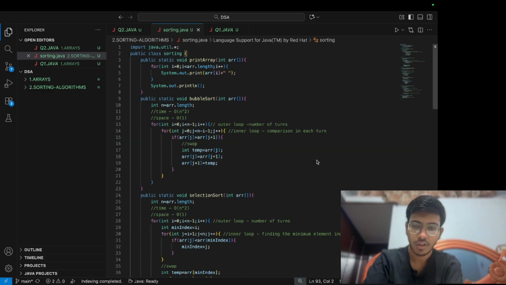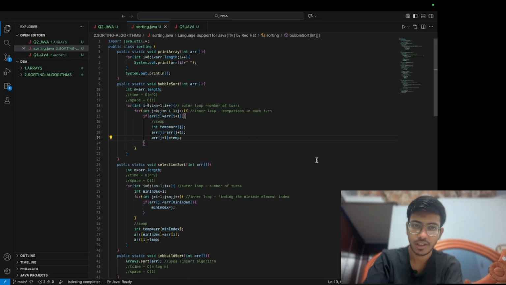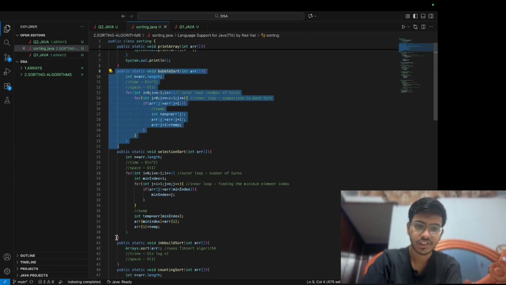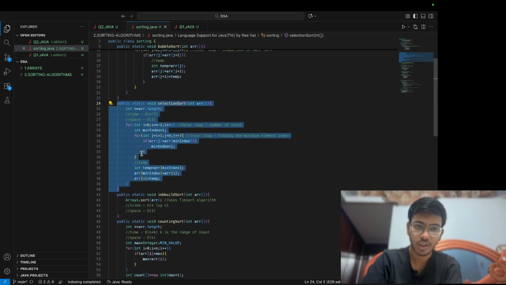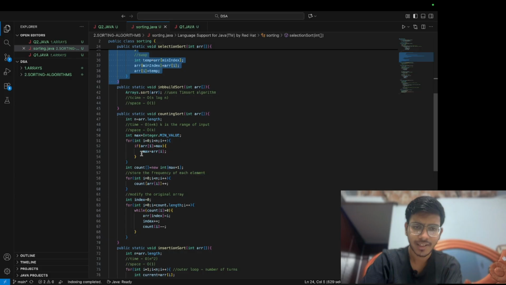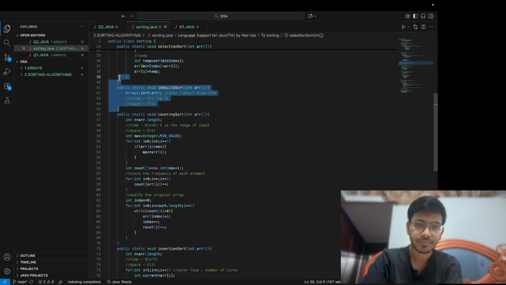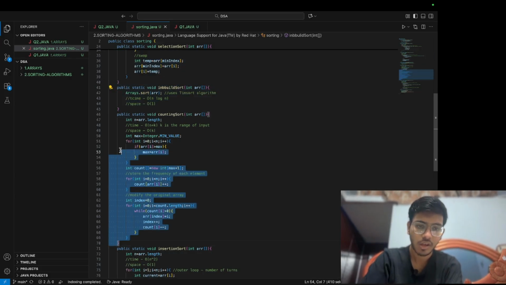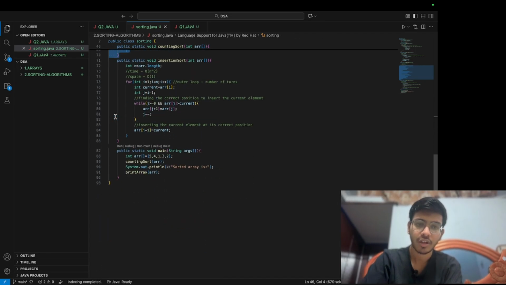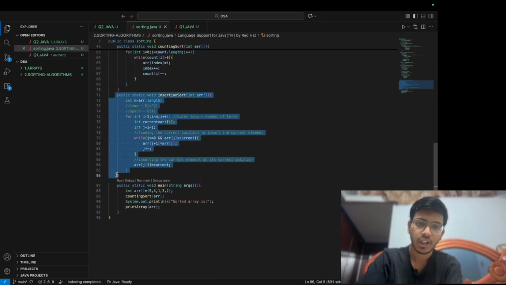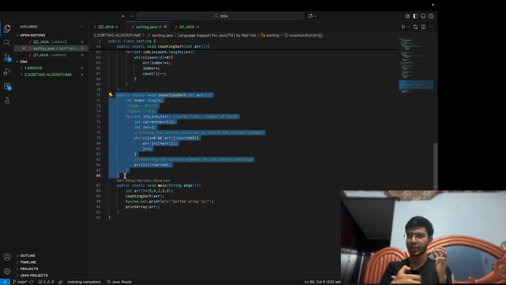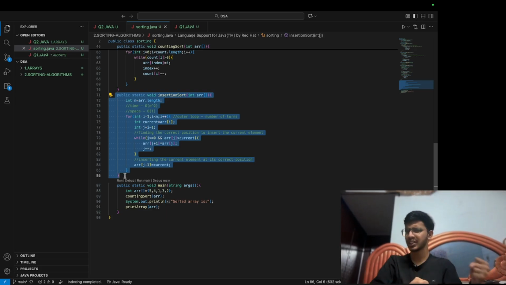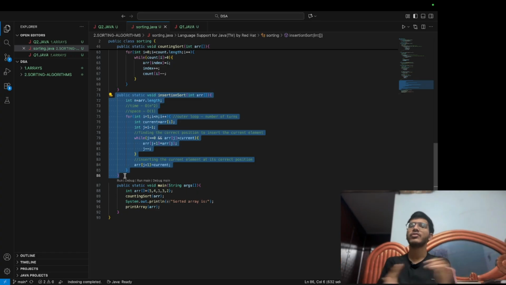So in this class, let me zoom it out a little, we have studied bubble sort, selection sort, the inbuilt sort, counting sort, and finally insertion sort. So in total 4 algorithms and 1 inbuilt sorting algorithm. I hope you have understood how each algorithm works, the logic, and the visual representation of these 5 different algorithms.